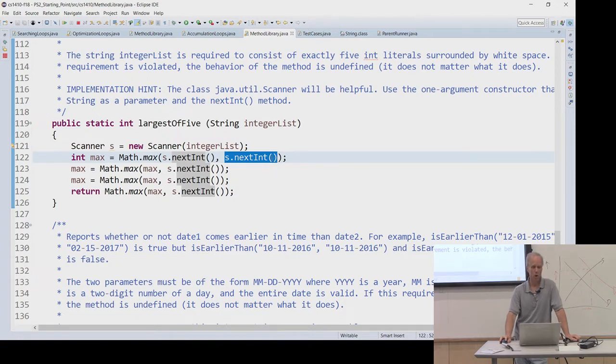Or actually, I'm not sure what it does. It may do this expression first and then do that one. It doesn't really matter in this case. But in any case, let's assume it does it left to right. It will get the first integer out of the scanner, the second integer out of the scanner. Once it has those values, it calls the method. So values are passed to methods, not expressions. Expressions are evaluated, then the method is called.